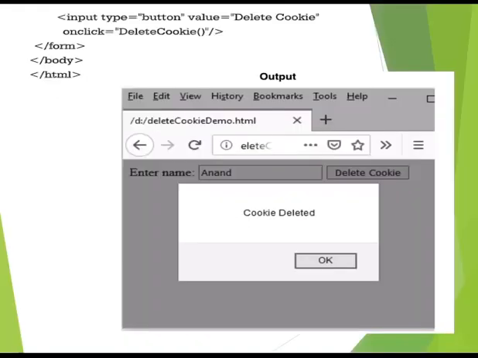Then, on a click of a button, the cookie will be deleted. So input type is equal to button, value is equal to delete cookie. On click of that button, a delete cookie function will be called and it will delete the cookie. Then close the form tag, close body and close HTML tag. So this is how we delete a cookie.